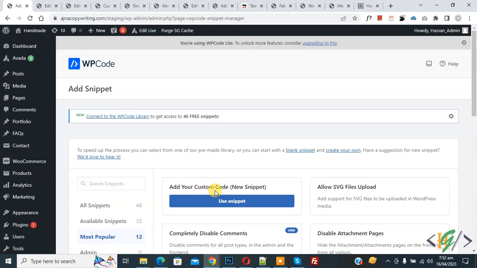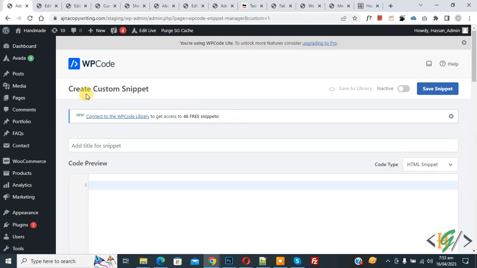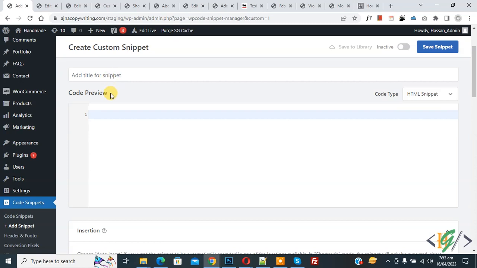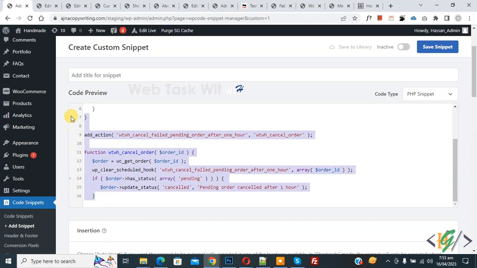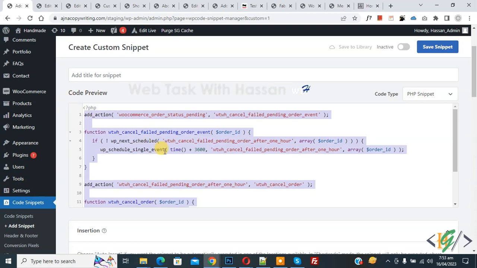Then you see Add Your Custom Code, so again click on it. Now the Create Custom Snippet section opens. Scroll down, you can add a title here, then you see the code preview. On the right side you see the Code Type dropdown, select PHP Snippet. Now we are going to paste the code, and you will find this code in the video description or in the comment section.